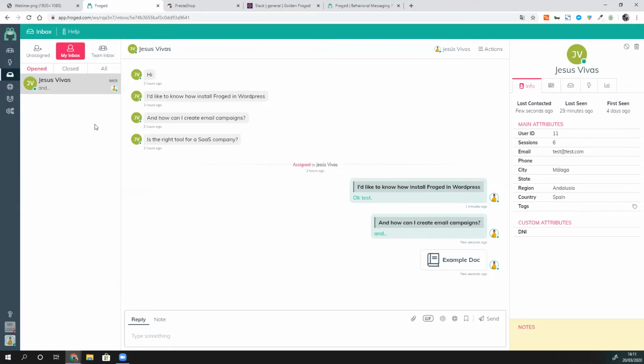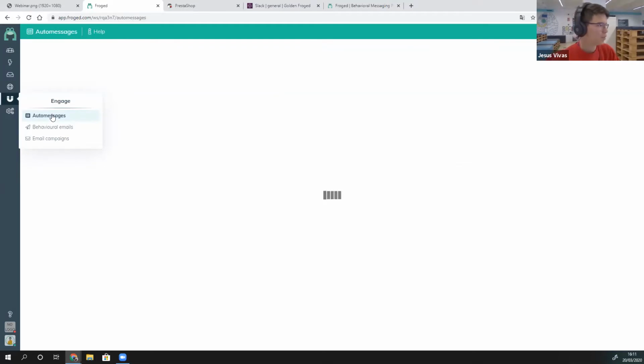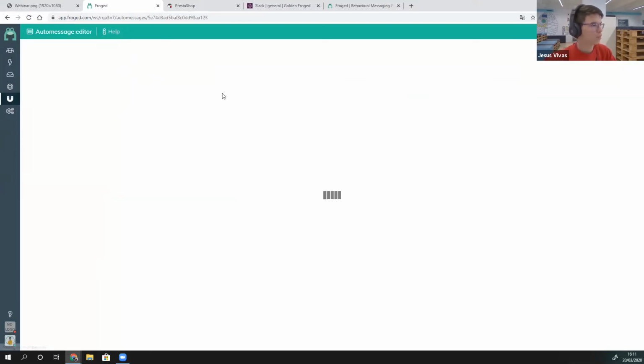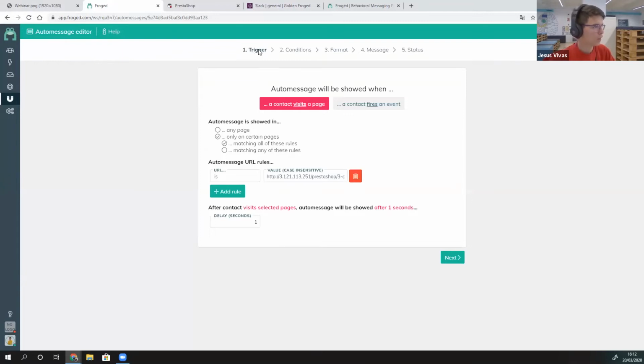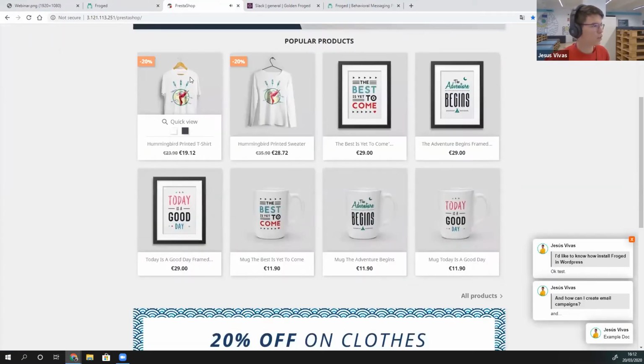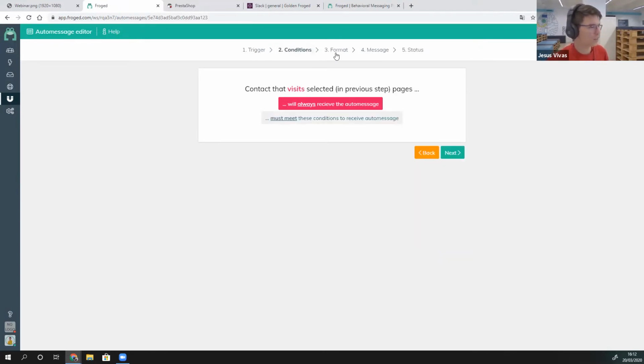Okay. Thanks. So we have here the engage part, and this is one of the best tools, or even my favorite, because here you can create automated messages. Let me show you. So first you have to select a trigger. For example, this URL, we have here a PrestaShop e-commerce example. So if I would like to create a customized auto message, I can create here, and I add the conditions and the format.